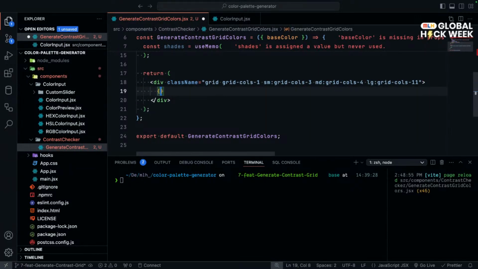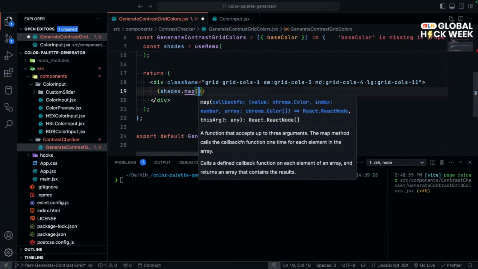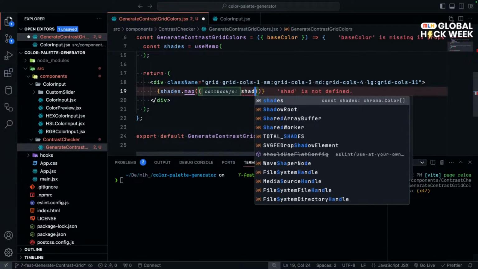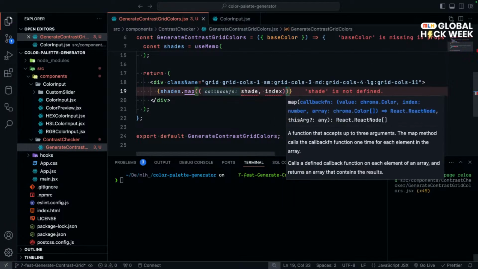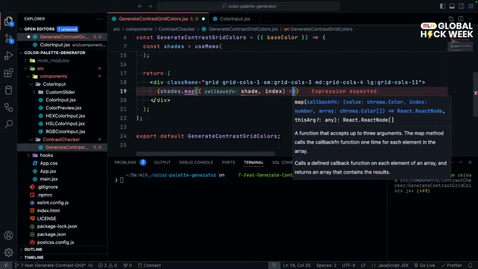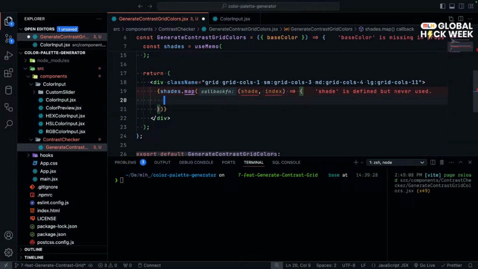Now we need to map over the shades that we created. So shades.map, it will have two things: the shade, of course, like each shade, and index. Index is going to be the position in a way. So now we will say the step. Okay, we need to add some step or the naming kind of.